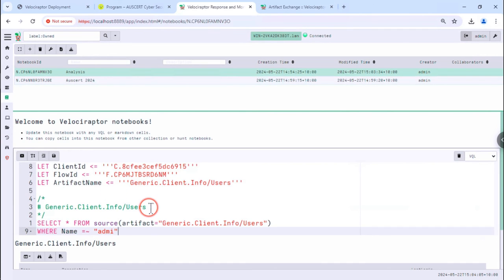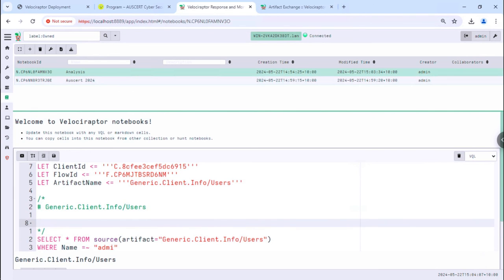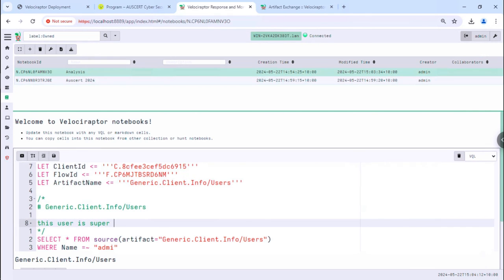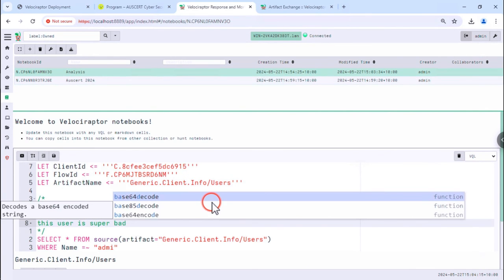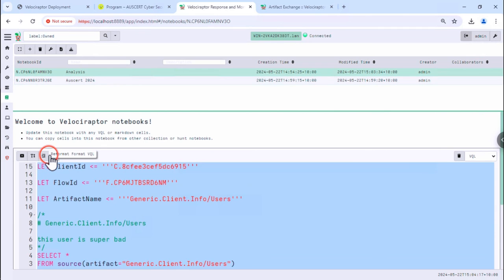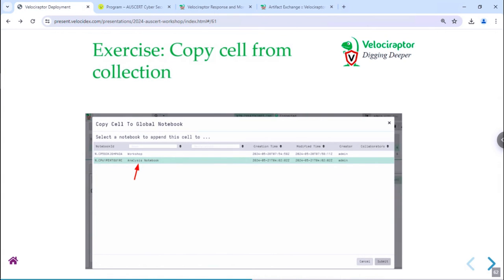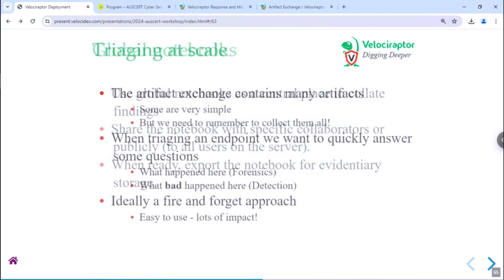And then I can go in and make some notes. Because this user is super bad, whatever, right? And then I've made my notes. So now it's like an interactive thing. Everybody's doing it. So this is a workflow that we now started to develop of just kind of using that as a central collaborative thing. Okay, cool. So that basically is we did that. Copying the notebooks.